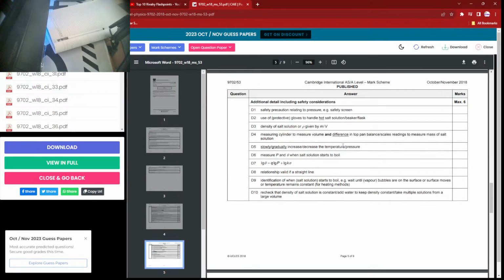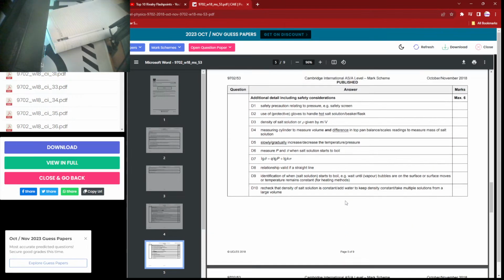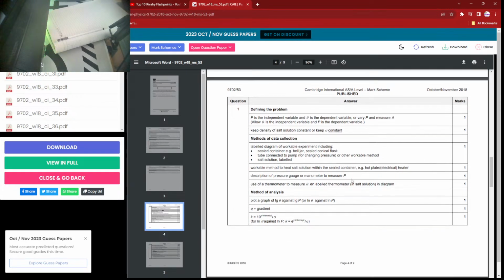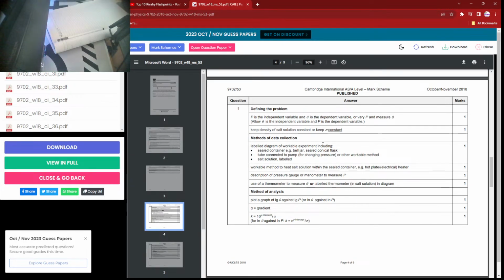So I'm guessing of the 20, I did get this correct: 1 constant, provided that it's correct. Usually you keep the resistance constant, so that's 2. And then the labeled diagram, another 1 mark, so that's 3. Workable method for the heat salt solution. For the one that we did, we needed a method to vary the frequency, which I used a signal generator. So that should be correct.